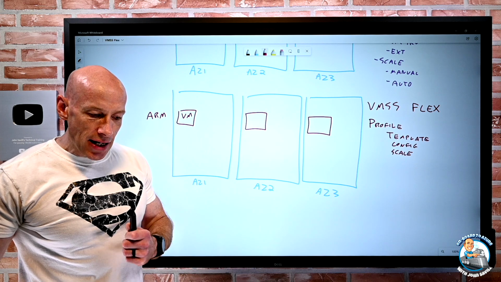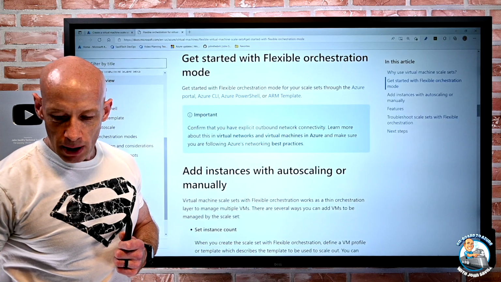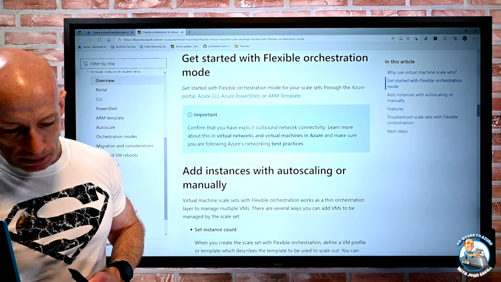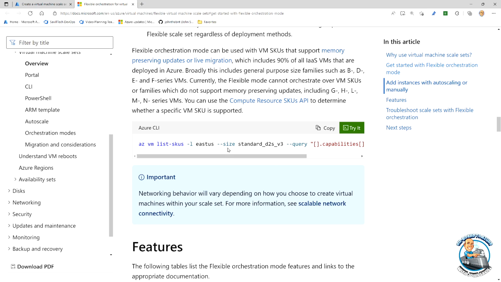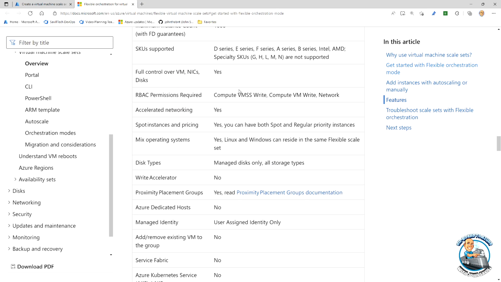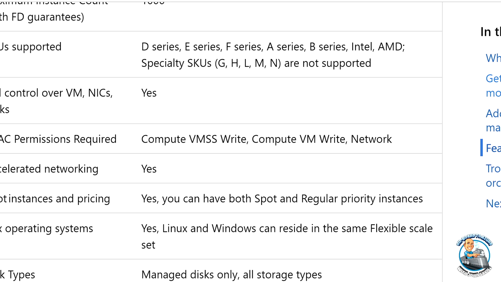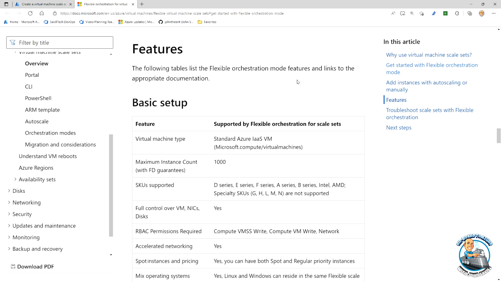Now, most standard SKUs are supported. If we jump over and look at the documentation, it tells us about the types of SKUs I can support. It talks about the regular VM SKU sizes. So here the SKUs supported are D, E, F, A, B. It's the specialty SKUs, the ones that don't support live migrate, that are typically not supported. But today, all of the general SKUs we typically use for our regular workloads, I can use as part of this.